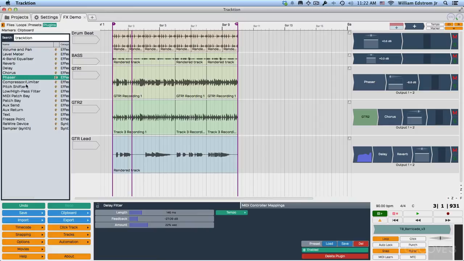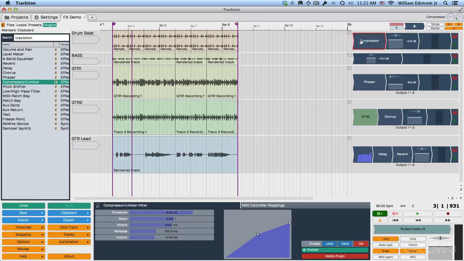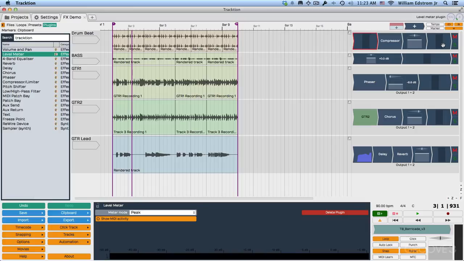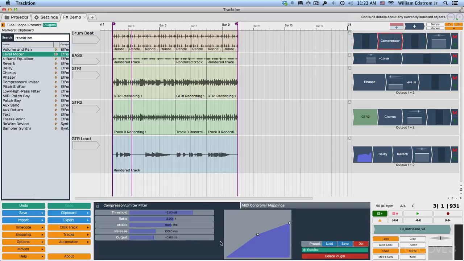Now we'll take a look at the compressor limiter. I'm going to put this on the drums. And before the compressor, I'm going to add another level meter. And then I'll move our native level meter after it, because the compressor is really fairly basic.